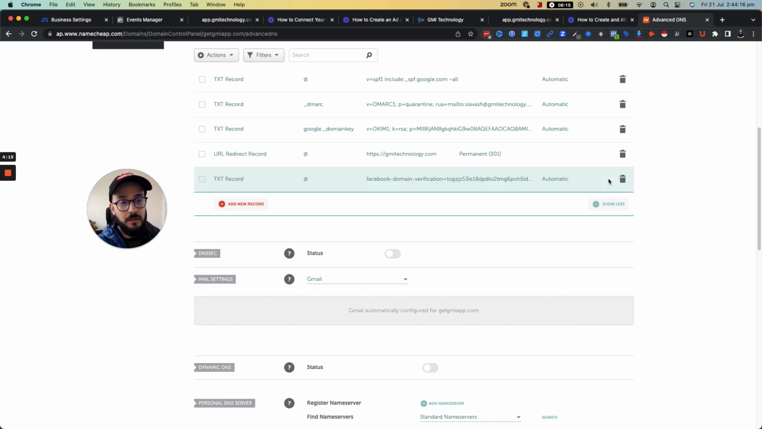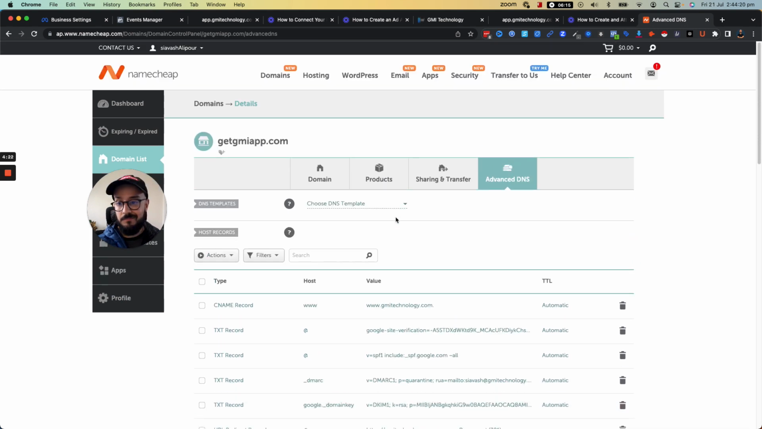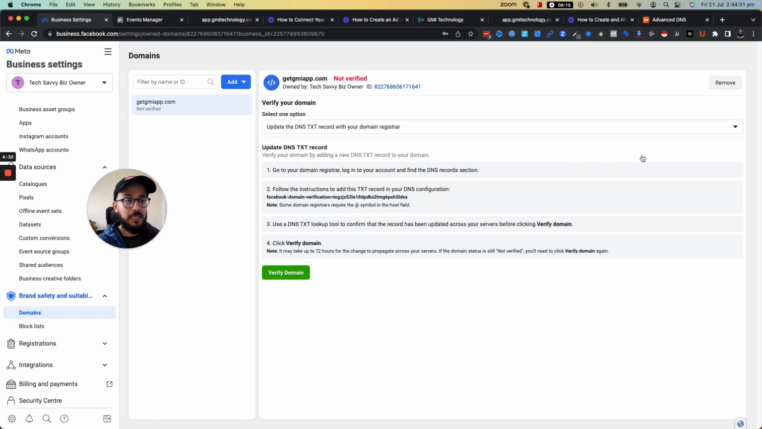Depending on the provider that you're using, this can take anywhere between a couple of minutes to a couple of days, like 2-3 days. Usually Namecheap and GoDaddy are super quick, but if I click on verify domain right now and it's not verified, it might take a little bit of time. As you can see, it says it may take up to 72 hours. Well, let's just go ahead and try it.